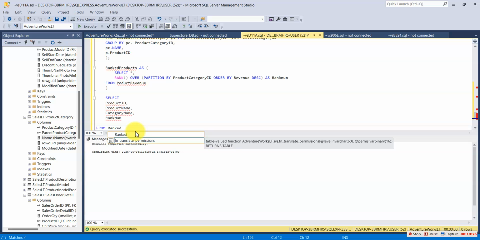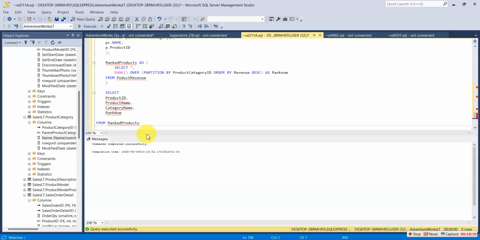From ranked products, your where statement is to filter. Since you are looking for the rank norm 3, in the where statement you write where rank norm is less than or equals to 3.